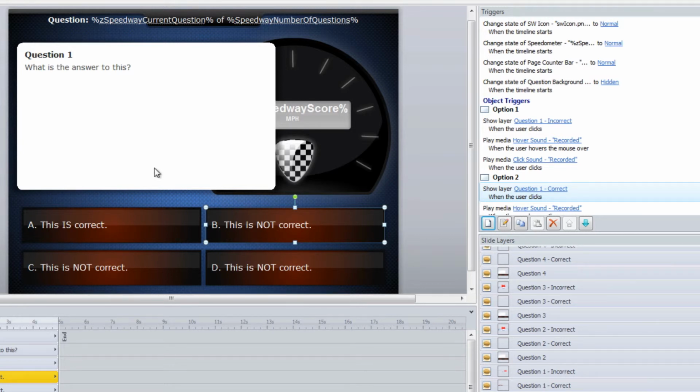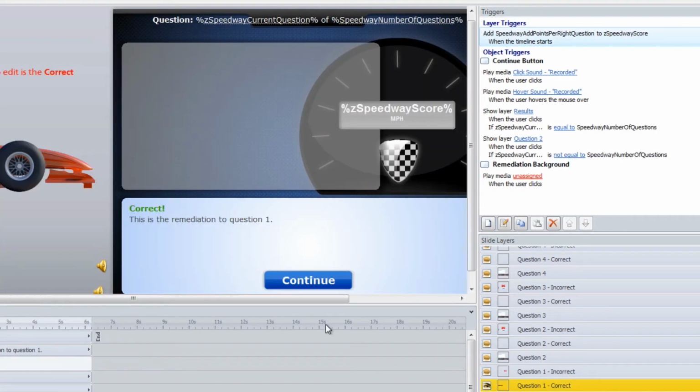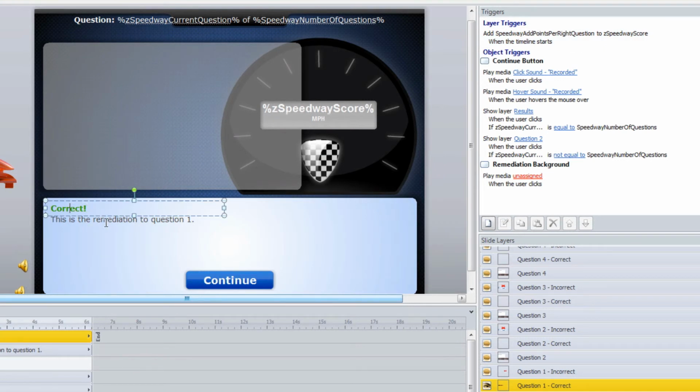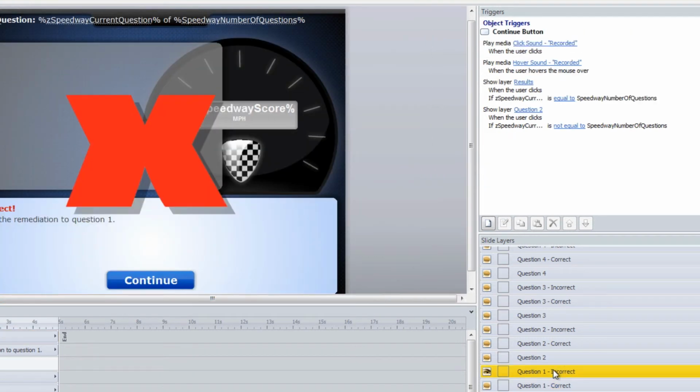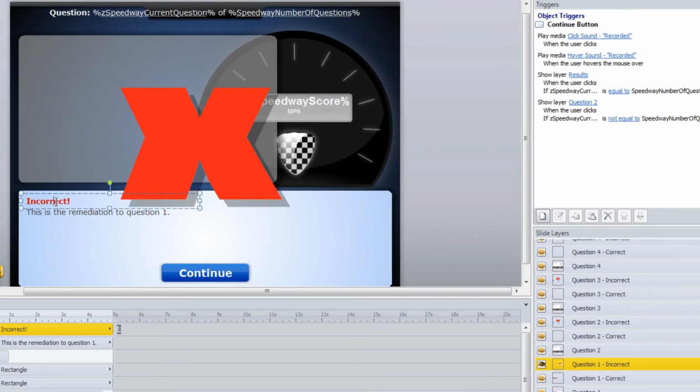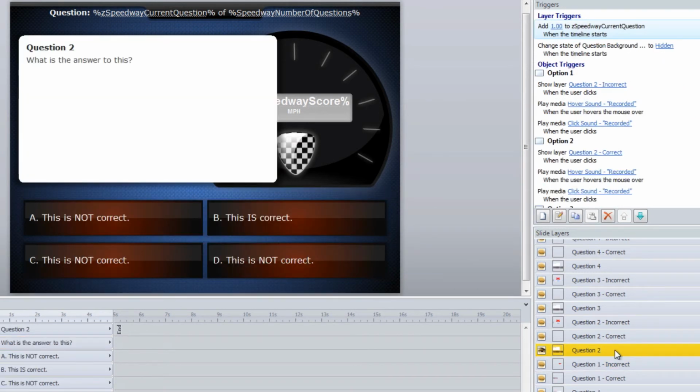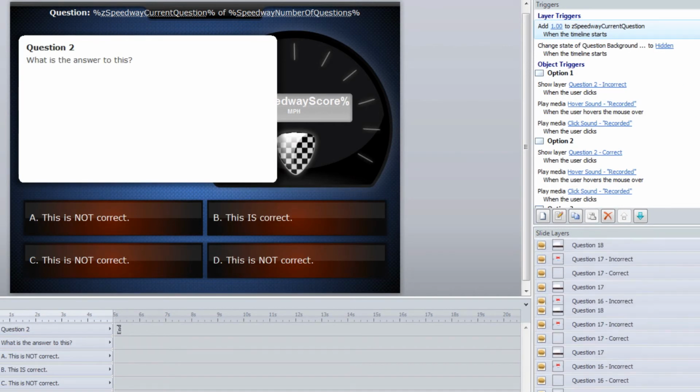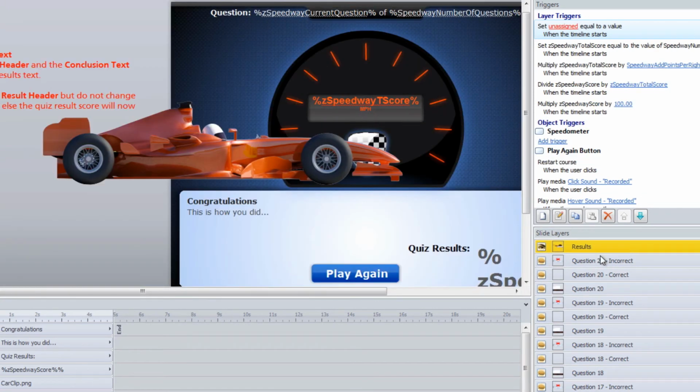From here, besides changing out my text, I can come to my correct response, fill out the correct label as well as the correct response text, and then come up to my incorrect and do the same thing. Fill out the incorrect label and then the incorrect text, and then go on to question 2. That's pretty much it.